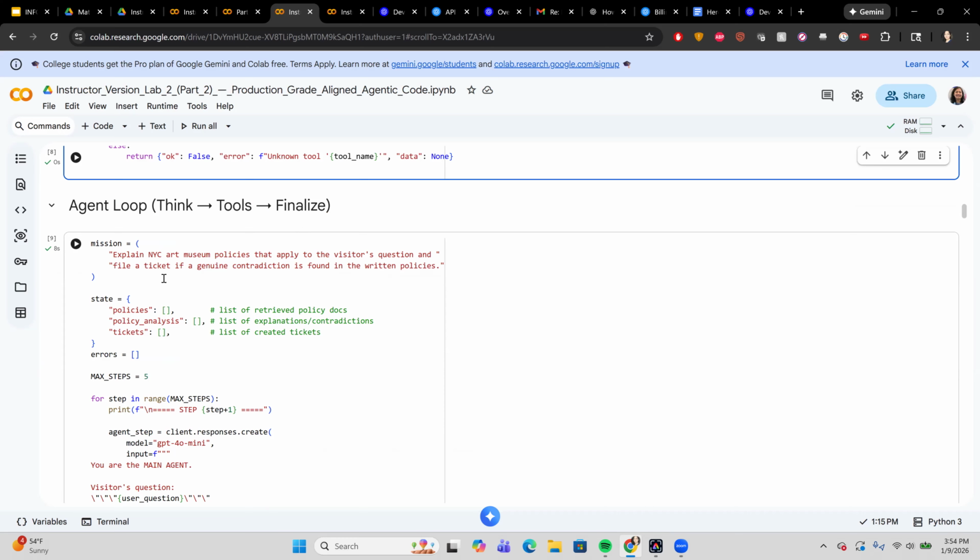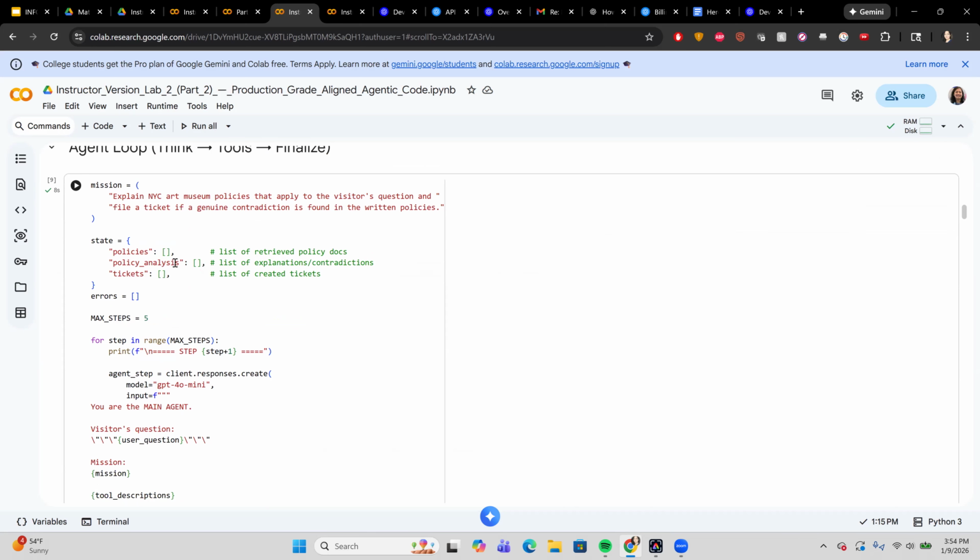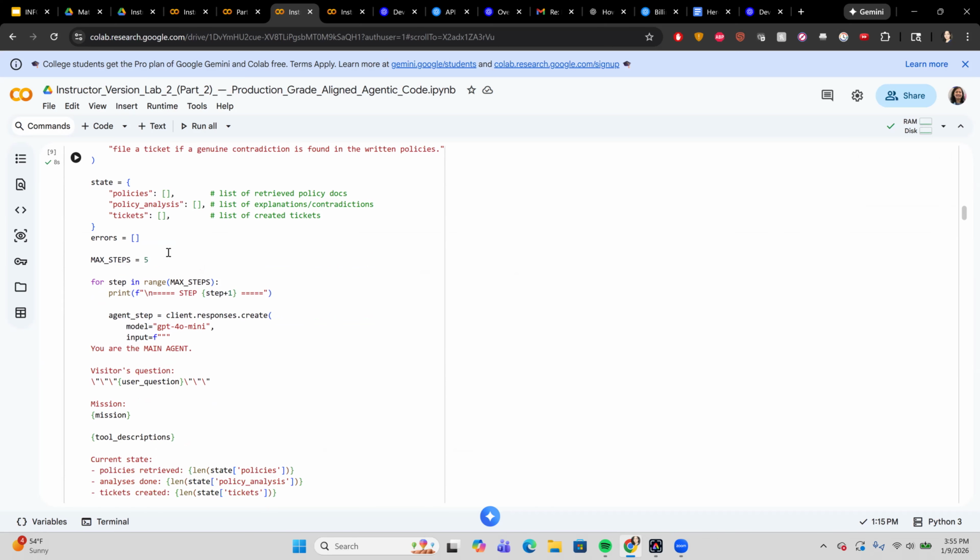So its mission is to explain NYC Art Museum policy that applies to visitors' questions and file a ticket if a genuine contradiction is found in the return policy. We'll define its states. A current agent's state is defined by how much knowledge is fed to it. Here it is through policies, policy analysis, and the ticketing mechanism. Here maximum steps is 5.